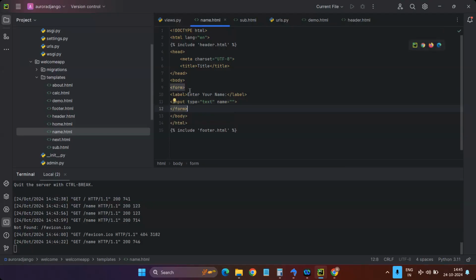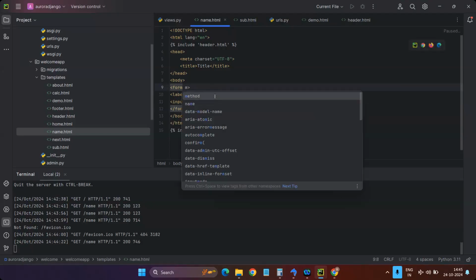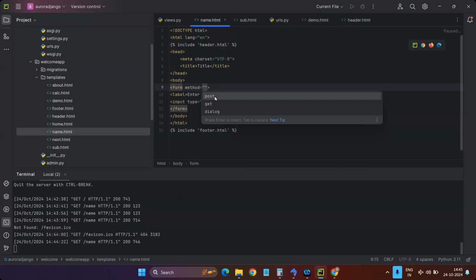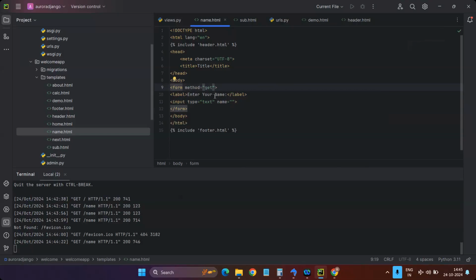Form tag open. Here I need to mention the method I am going to use. Yesterday I showed you the post method. Now I am going to use the get method. Yesterday we did this post method and gave names and all, but today we are going to do something different.